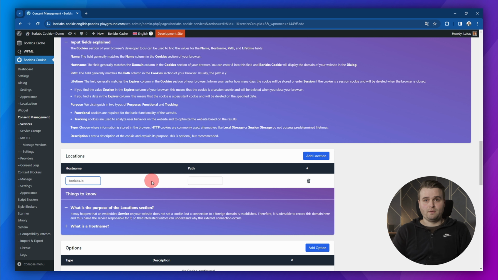It's the same for subdomains. You only have to enter the main domain. So if there were a subdomain called test.example.com, it would be enough if you entered example.com. The path is always a slash.